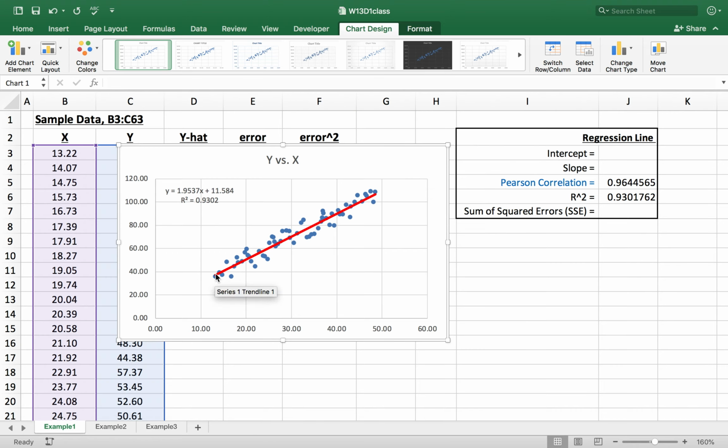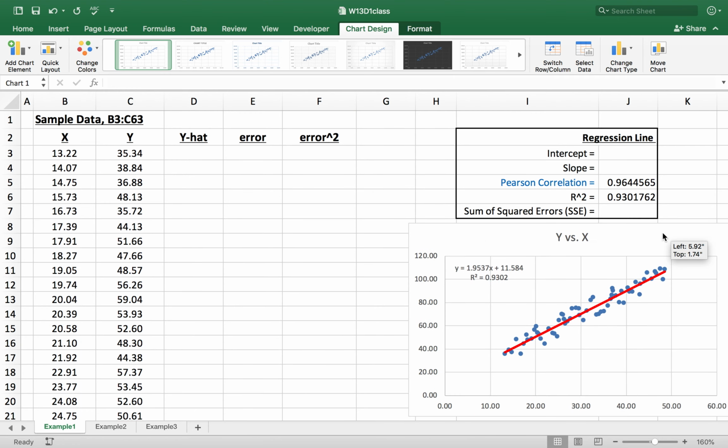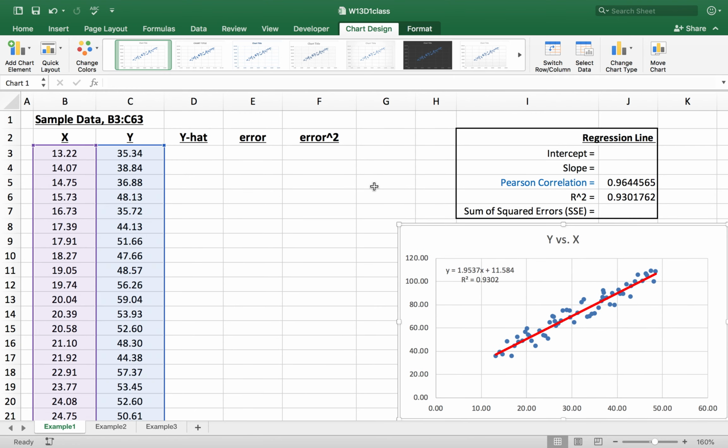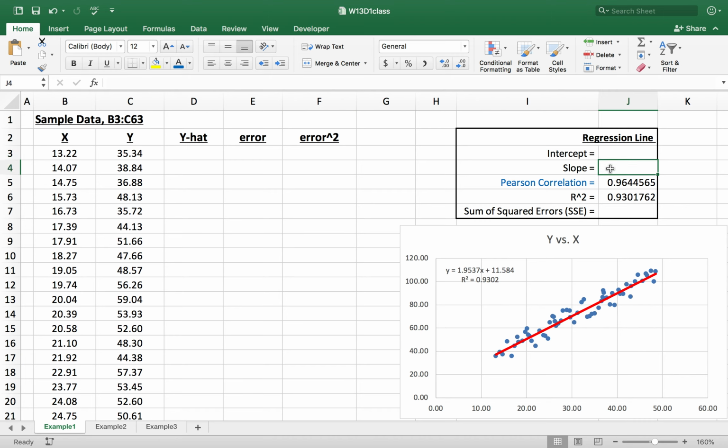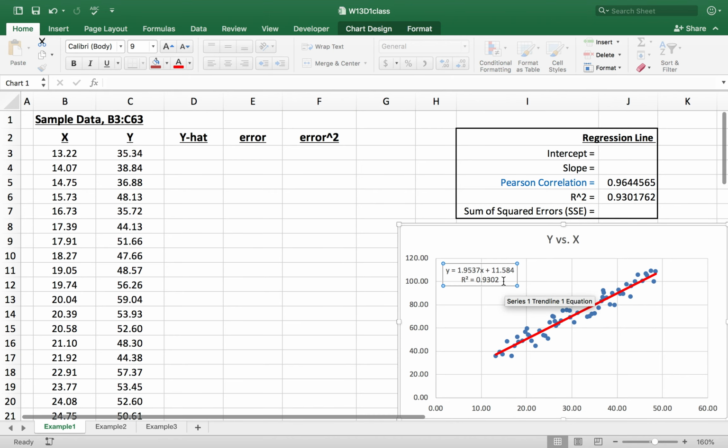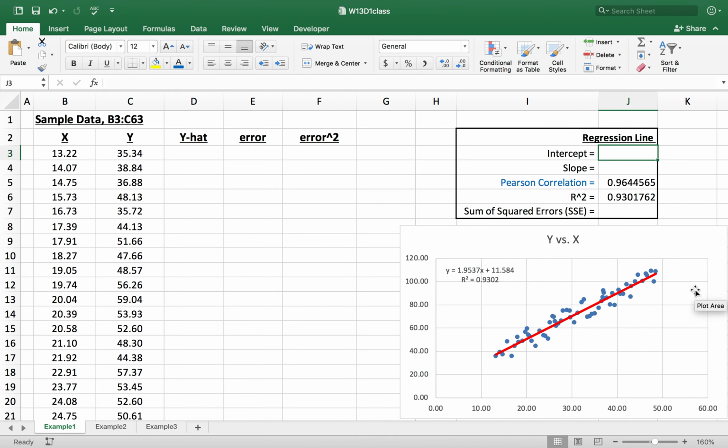So there's my regression line cutting through the middle, and I want to compute my sum of squared errors. Now there's two ways to get the intercept and the slope. One is after you add the trend line, you can just read them off. The other is to use the intercept and slope commands.